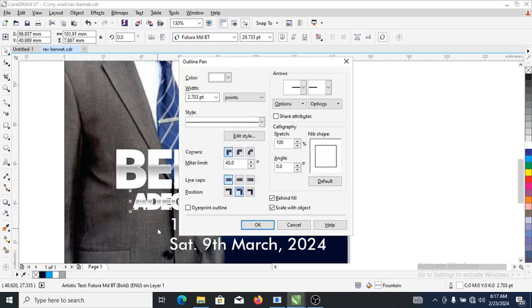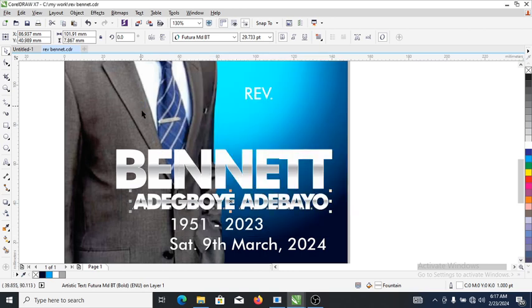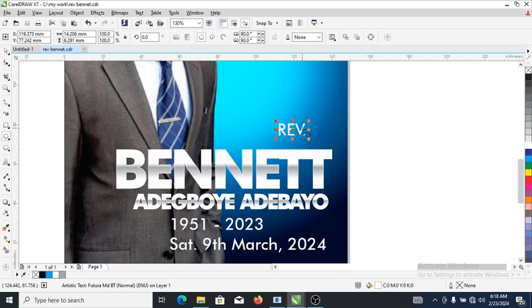Good. It's on F12. Then let's make it 1 point, the outline. So there you have this. So right now what we're gonna be doing next is to just go ahead and click on the ellipse tool, then draw a perfect circle right there.